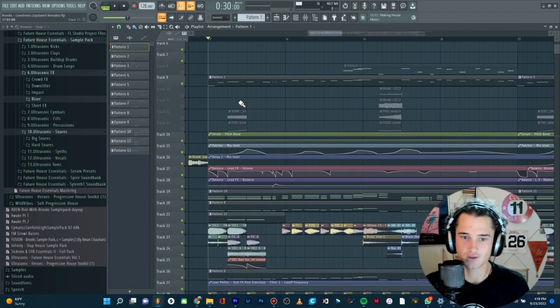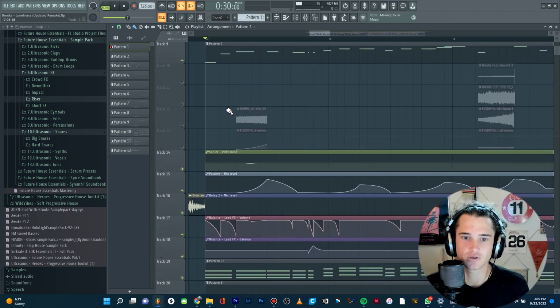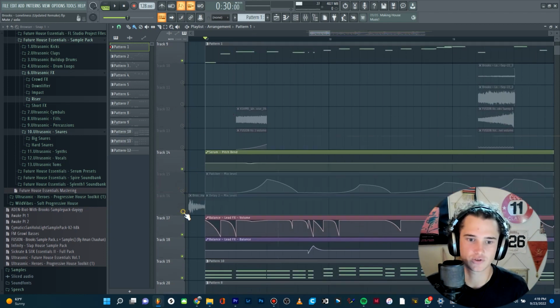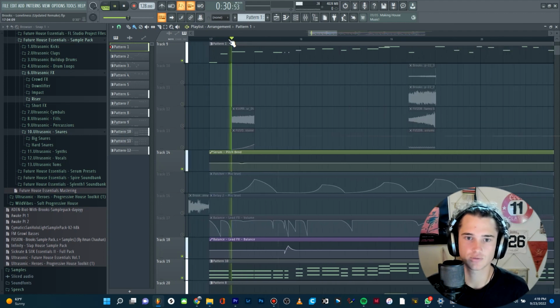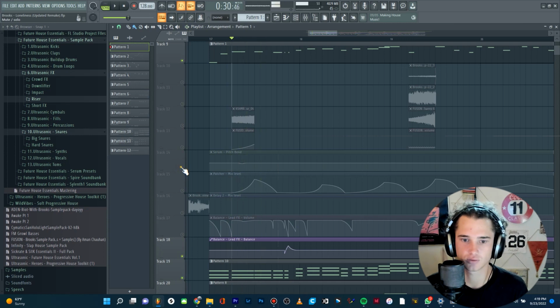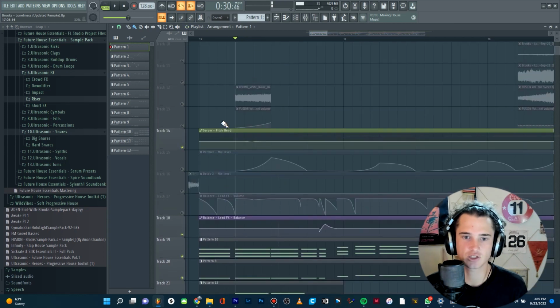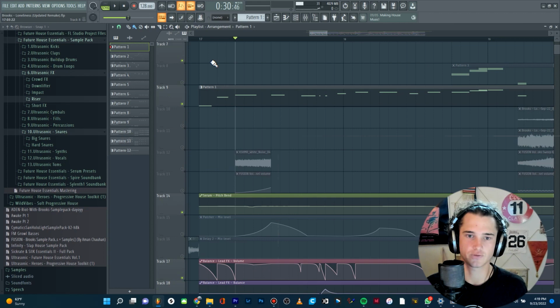Okay, so with all that said, let's talk about some of these automation clips and what they're actually doing to the lead. So here, this first one, it's just a pitch bend. It's literally just for one note. If I didn't have it, it would be, so that makes that pitch bend. Let me turn on this volume automation too.